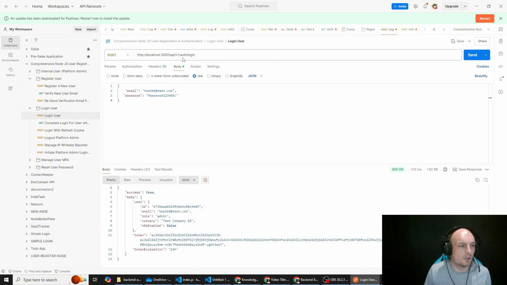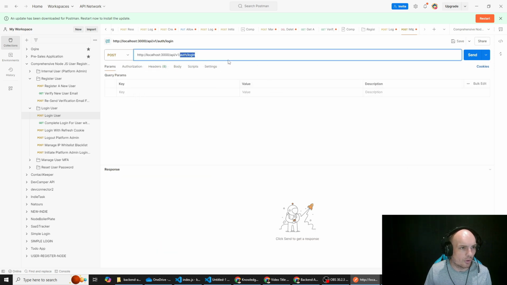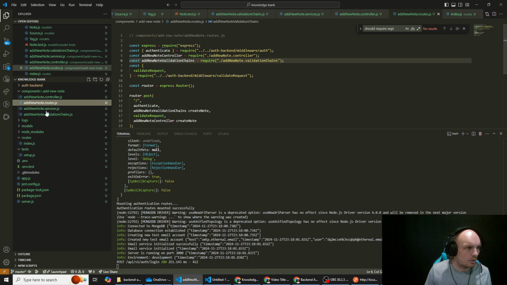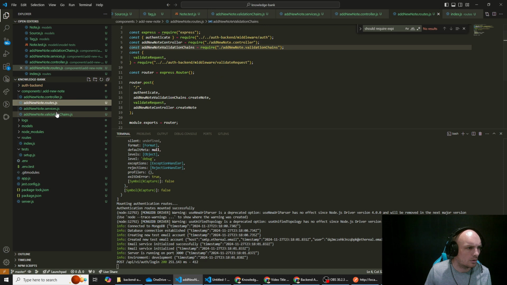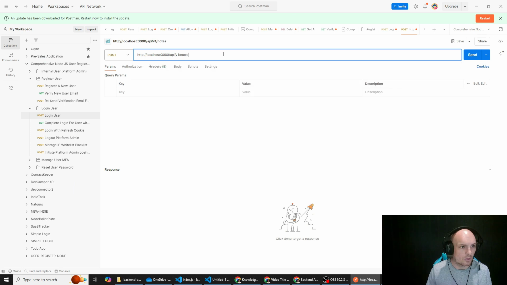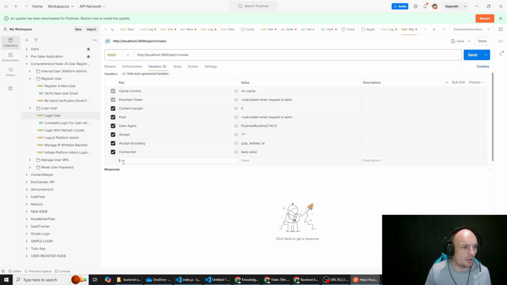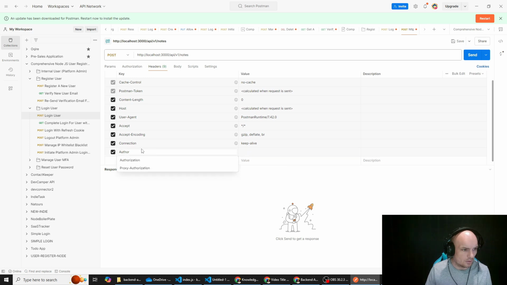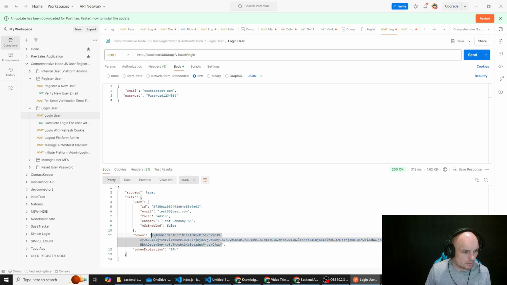We're going to copy this, put that here. But instead of auth, we are going to hit routes /note. Okay. Where is it? Yeah, just notes, sorry. Notes. In our header, we need to put in a bearer token. Authorization, sorry, bearer token. And we can come here and copy.